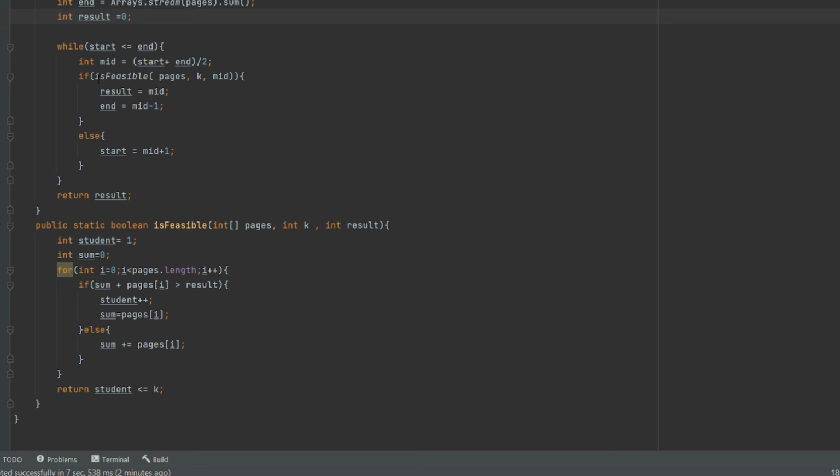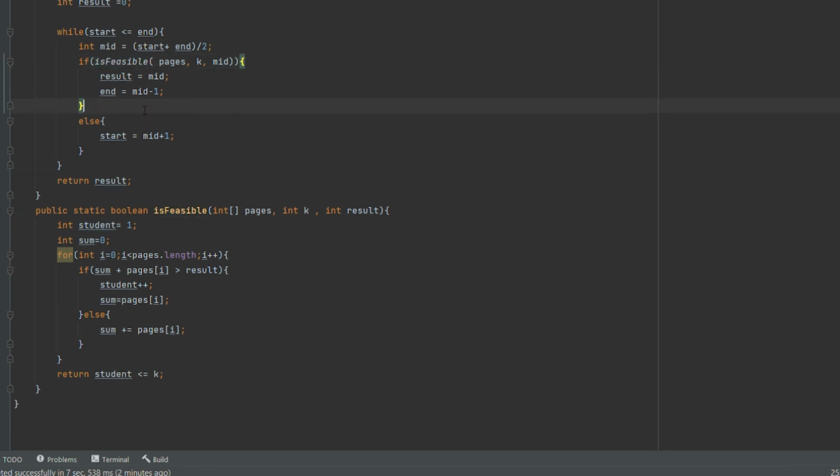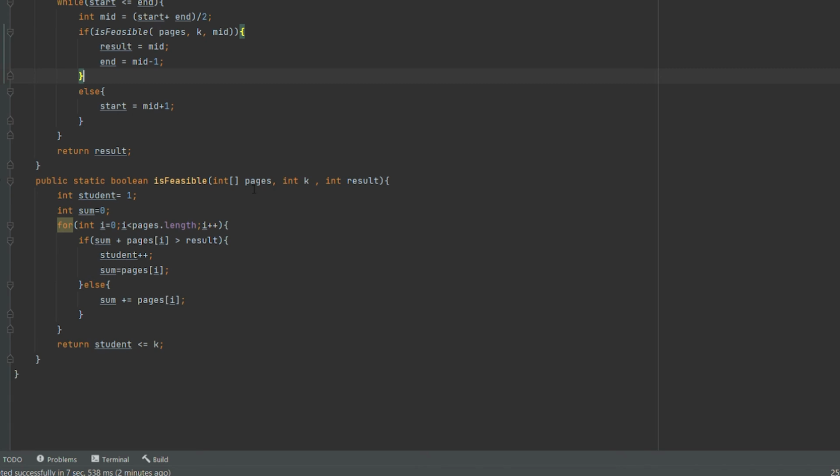Now this is the function which is important here, isFeasible. Let's first see this function. isFeasible takes the array, takes the number of students, and takes the result value, that is the mid value. Currently I have initialized my students to 1 because there can't be 0 students. In any scenario, there must be one student who will read all the books. Therefore, students is always going to start with 1 and my sum is 0.